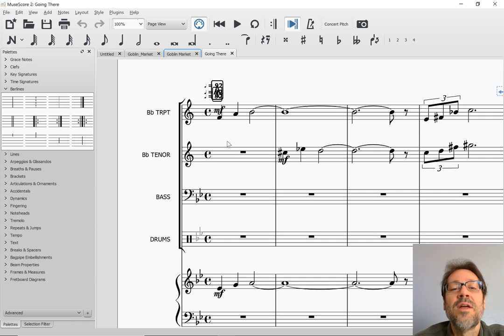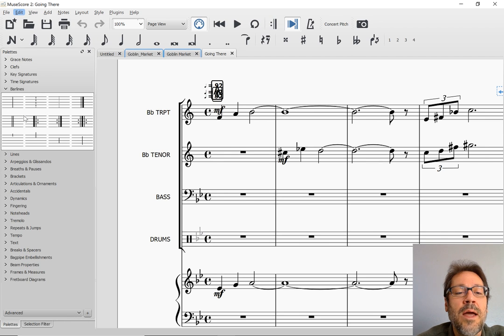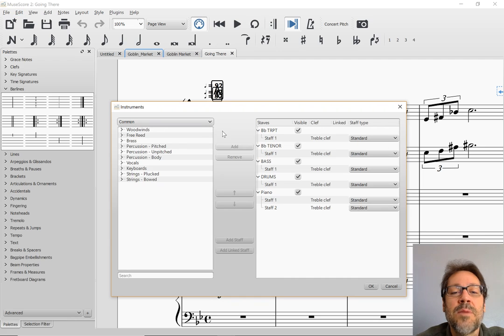So the first thing I'm going to want to do is mark those staves invisible again. I'm going to go to Edit, Instruments, shortcut is I, by the way, and mark the tenor, bass, and drum parts invisible, because that is one bit of information that didn't come through via MusicXML.